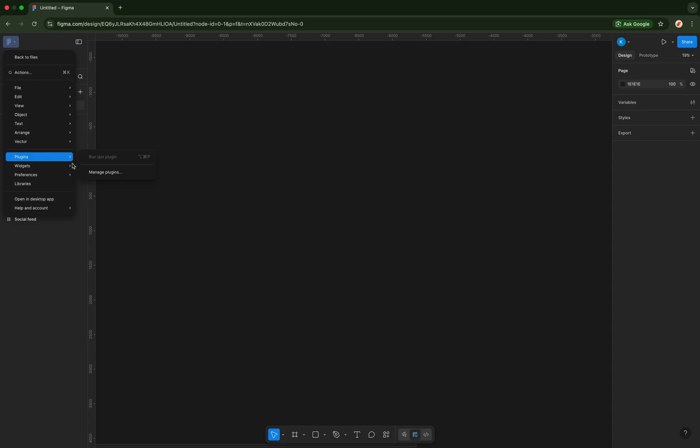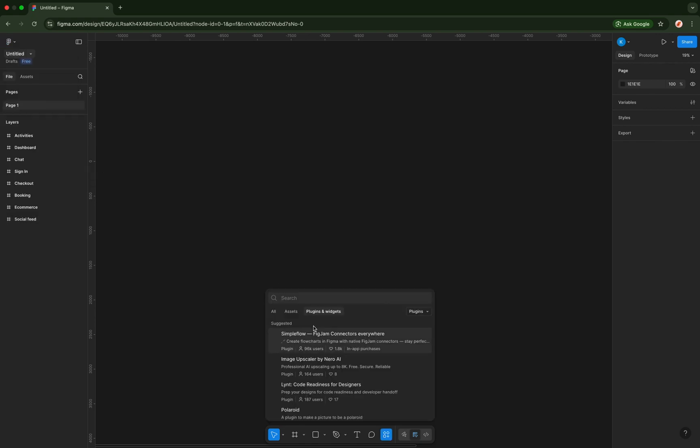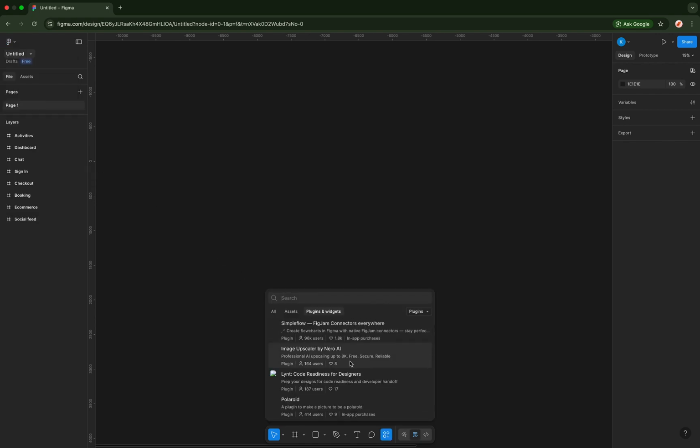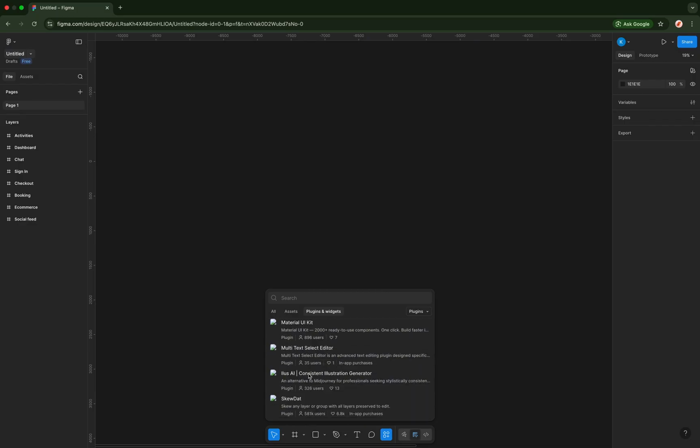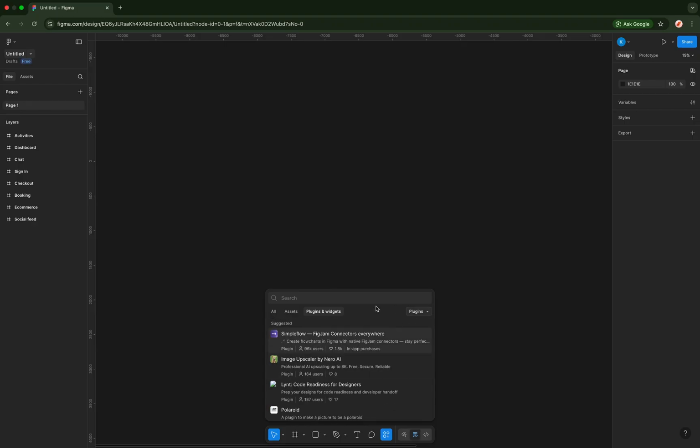Here we have the plugins. Figma has a plugin page, or a page where you can see a lot of plugins. All you need to do is say manage plugins, and you can literally get a lot of plugins. You see a plugin that makes your picture to be Polaroid. You can see different plugins, icons, different things.